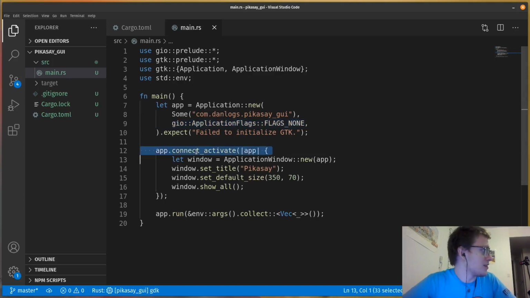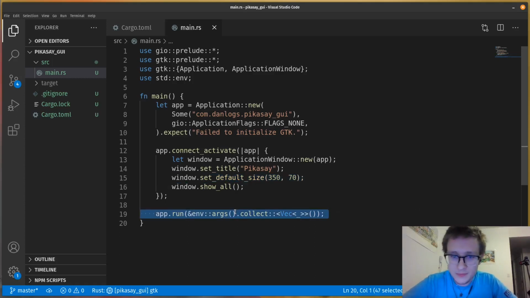But moving on. After this, we set a callback for when the app is active. And in here, we create a window, we set a title, we set its default size, and then we show it, as otherwise it will just remain hidden. It will be there, but it won't show up. And then lastly, as we mentioned previously, we have here our conceptual infinite loop. The one difference is that, as you can see, we're passing all command line arguments.